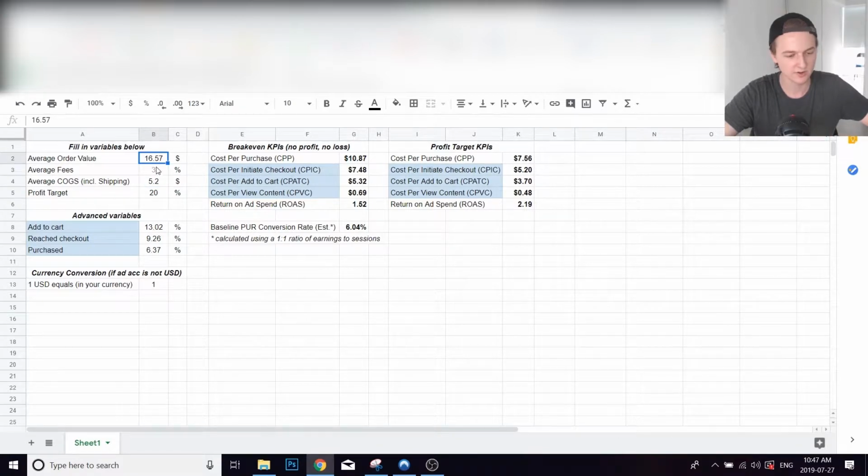And so this is my average order value, average fees, average cost of goods. And then the last thing that you need to fill in is your profit target. So what's your profit target in percent? So for me, it's 20. So I put 20% here. And so this is all you need to fill in.